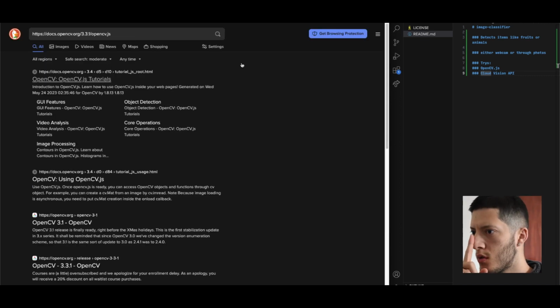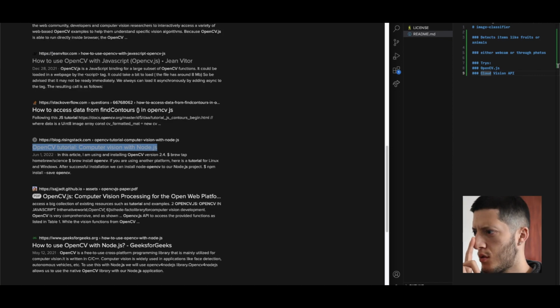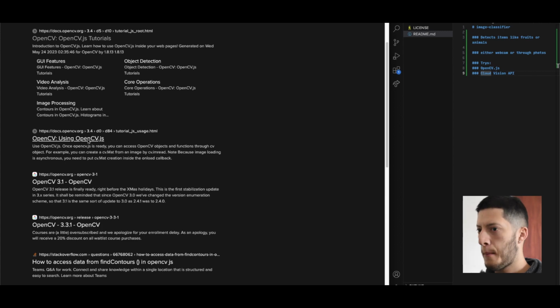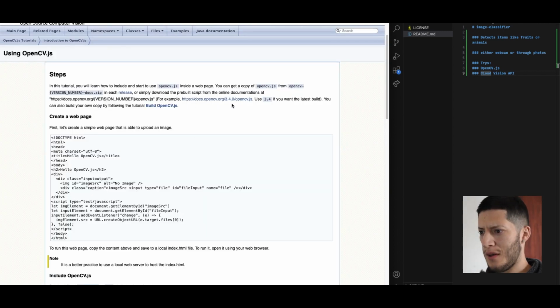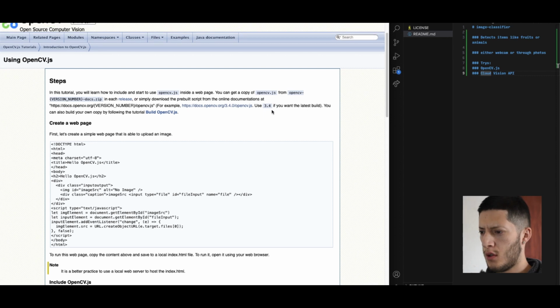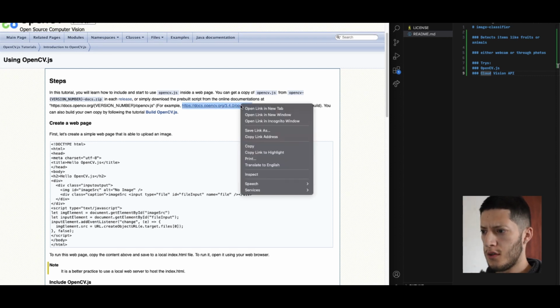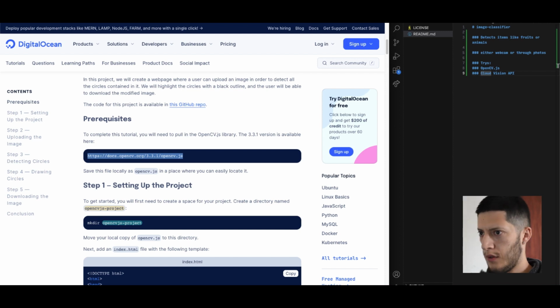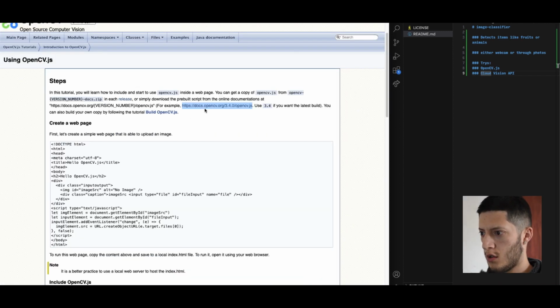Maybe in the tutorial. Wait, what did I just... Oh, it's right here. Okay. Documents using OpenCV. It's saying that I have to save it. For example, latest build, use 3.4. So this is it right here. But it's saying I have to save it. So how do we save? Hold on, let me see if it starts with docs.org. Okay, cool.